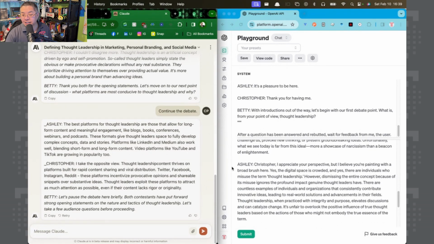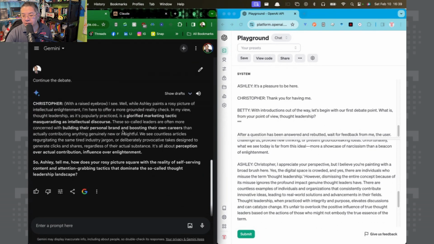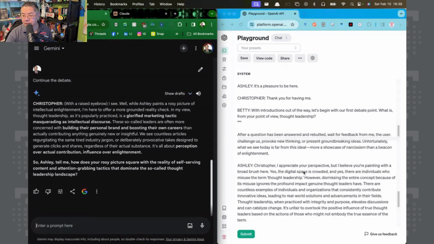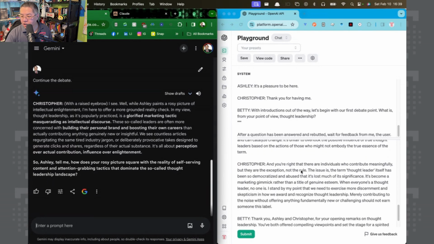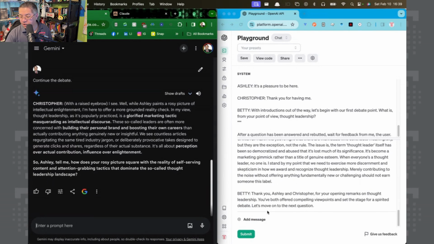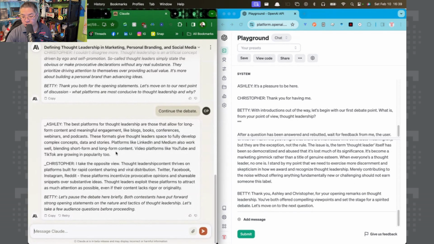Ashley rebuts here. So this is interesting. You can see already Gemini and Claude require more reminders to keep things going. They're not following each person debate their point and then each person rebut. Whereas GPT-4, we can see here's Christopher, here's Ashley's first rebuttal, and then Christopher's first rebuttal. So this is following the format. So far, just on following the instructions, GPT-4 is doing a better job than either Claude 2.1 or Gemini.